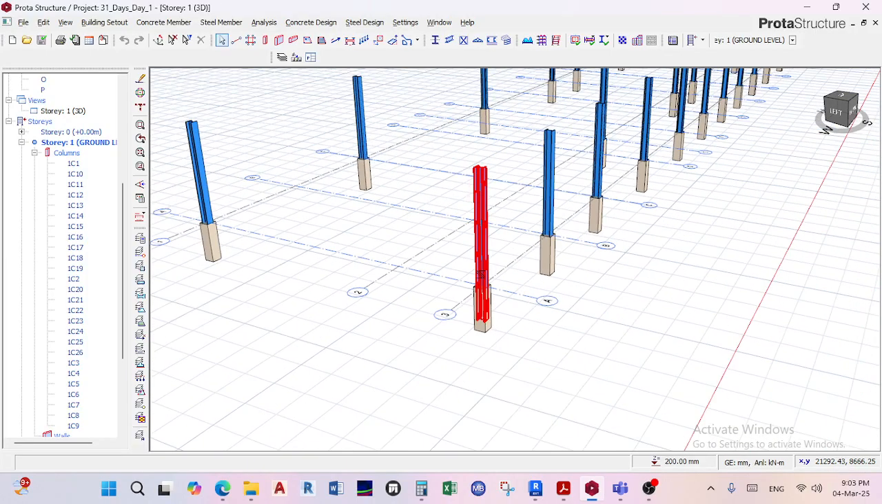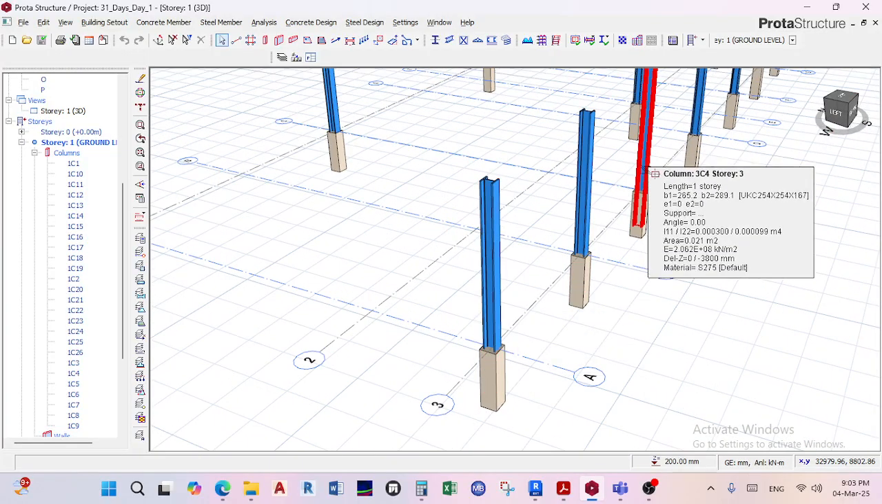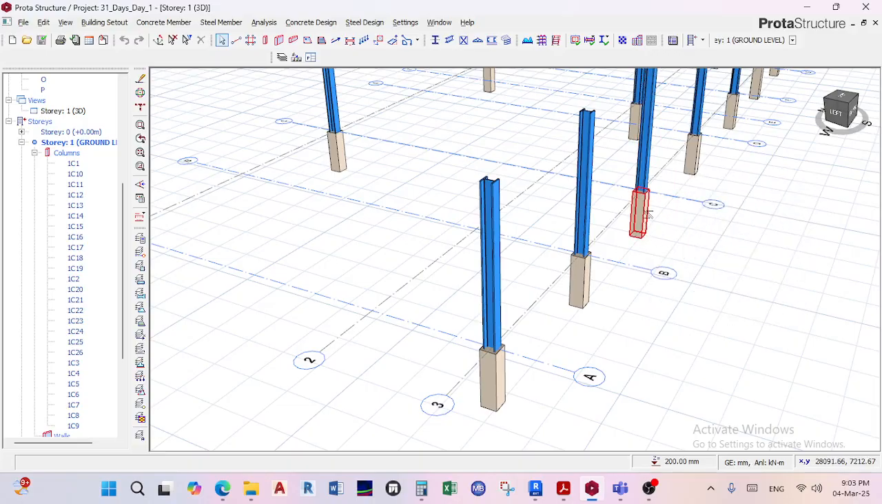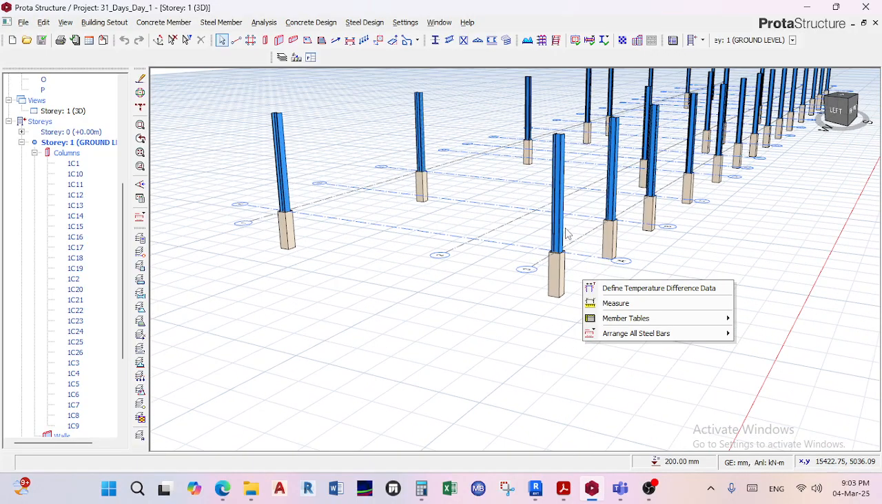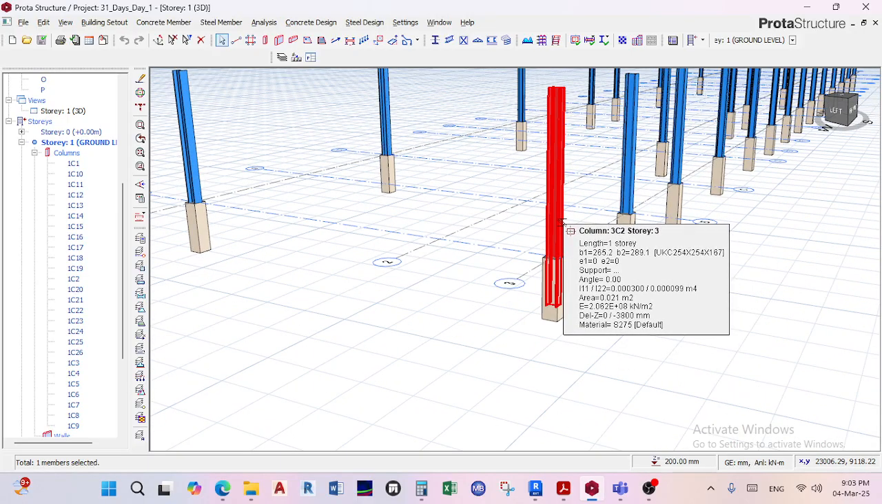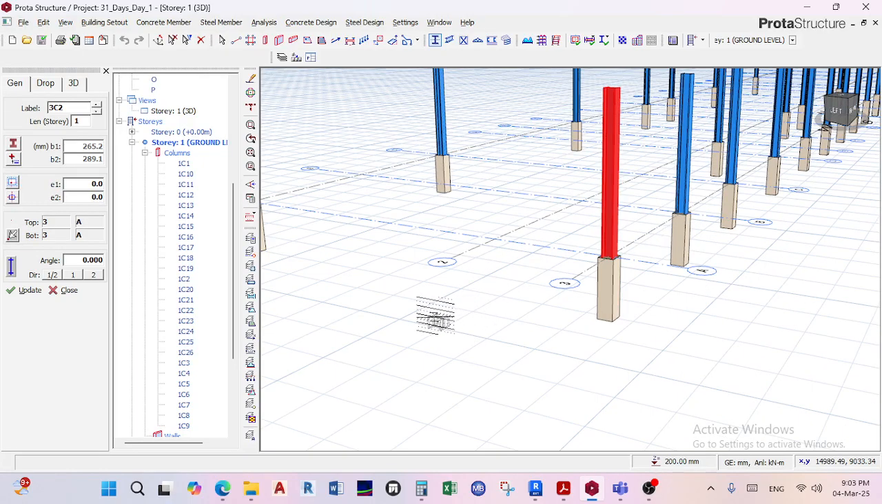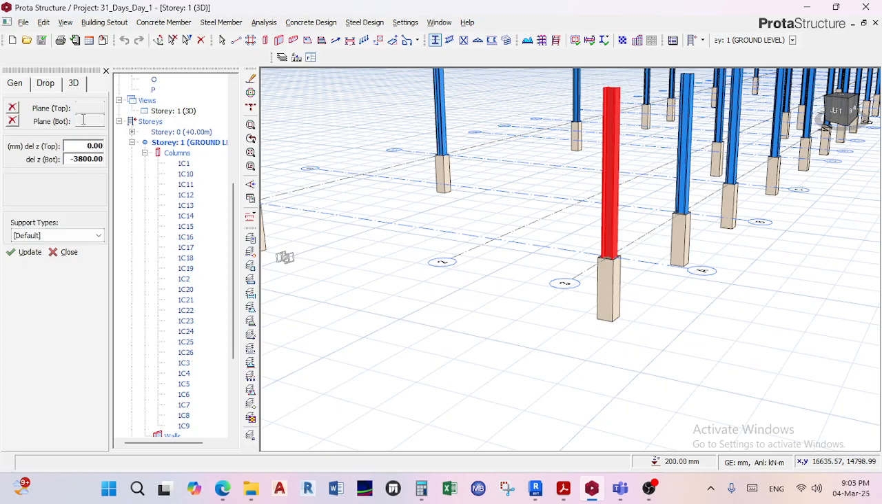Yeah. So moving on, we have a situation where the steel columns are going inside the concrete columns. We've agreed that this is not the correct way of modeling, so we need to do something about it. When you click it and right click, you go to properties, and it tells you here in the 3D that it goes minus 3,800.